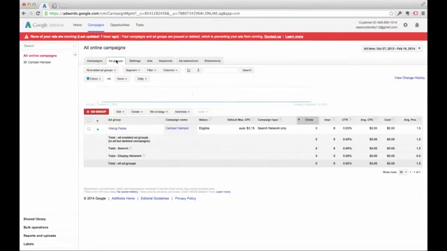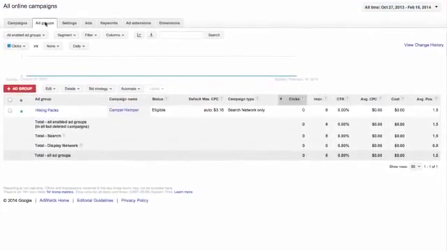Clicking on the Ad Groups tab allows me to see data at a more narrow level. Since we only have one ad group, we're only seeing data for that one ad group. Most campaigns will have more than one ad group, so let's go ahead and add another ad group to see what that looks like. To add an ad group, click on the red Add Ad Group button.